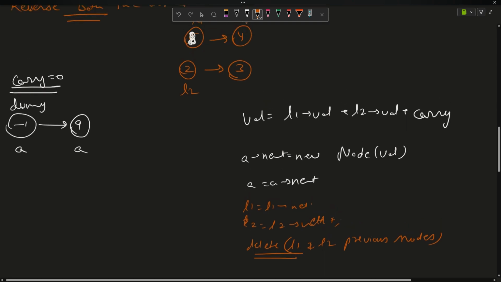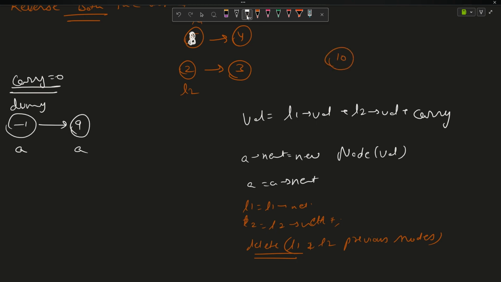Now moving on, L1 plus L2 plus carry. My carry is 0 right now. 8 plus 2 equals 10. So value will become 10. Now you know that a linked list node can get a value of maximum 9, right? It should be in the range 0 to 9. That is a condition, right? It is representing 10. How will I solve it?